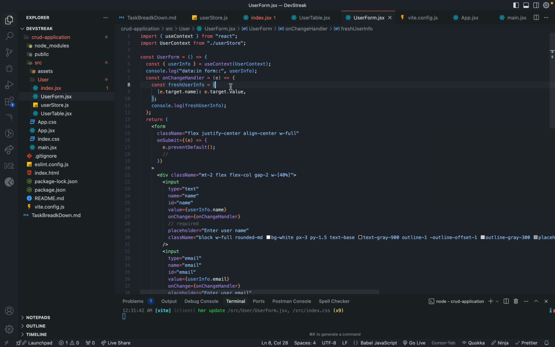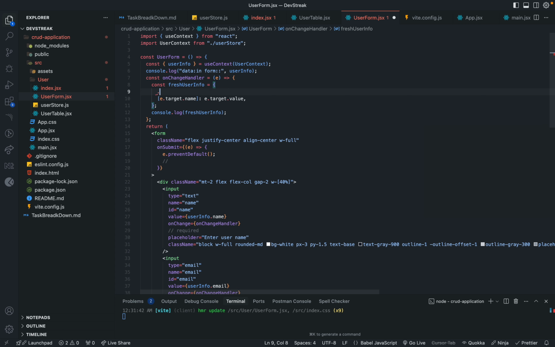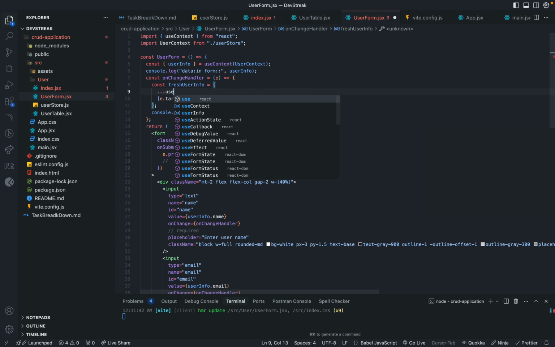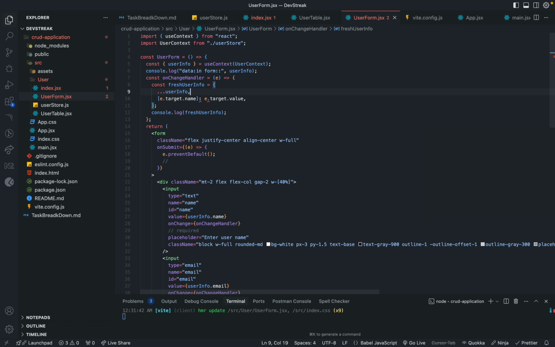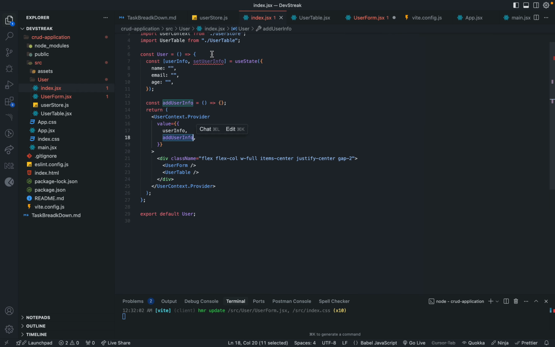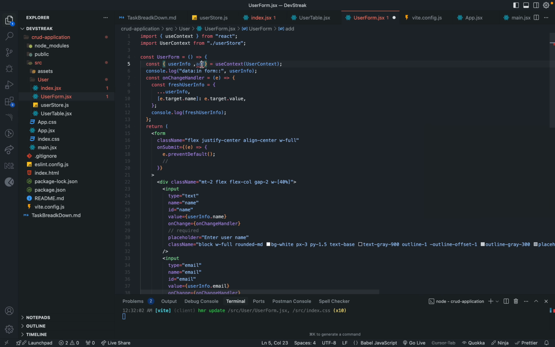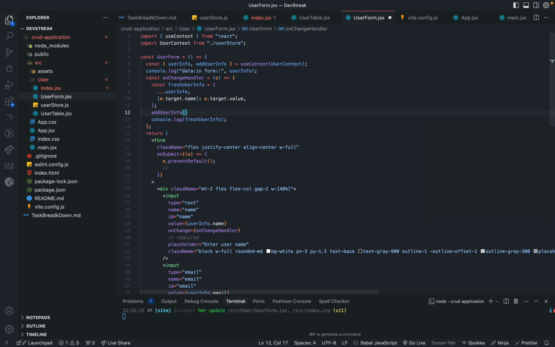So what I can do, first write this down, user info. It will store the previous value. Now we have this one. There is a, what was that? That was add user info, right? So pass it there, add user info. You can pass this fresh user info.